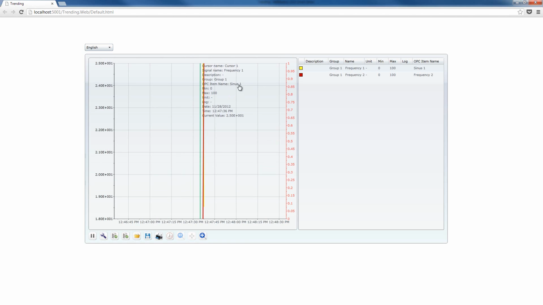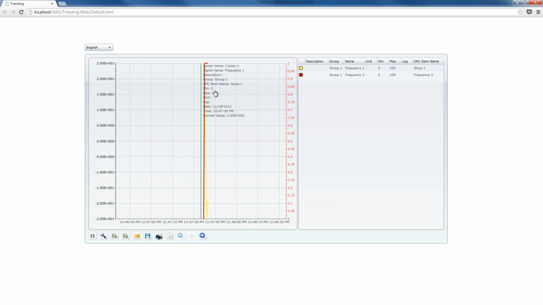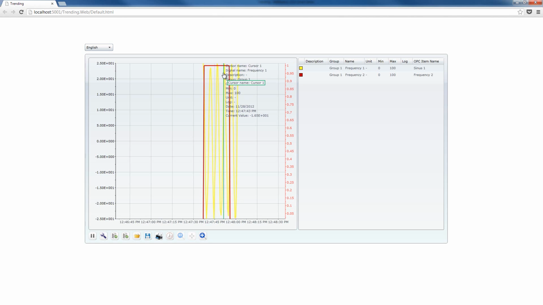Now you can see that this cursor attached to our frequency 1 signal, which is green, can be moved on the graphic, and it will display the exact value of our signal at the point that our cursor exists on the graphic. So we can always see the value of our signal and the time of the update if we drag the cursor on our graphic.